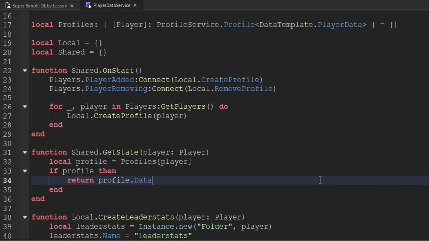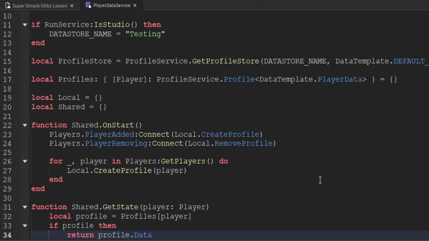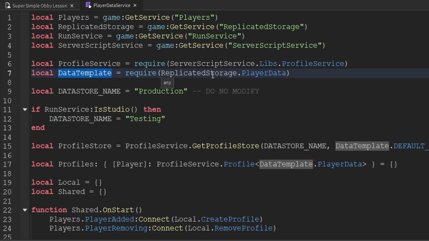So just to clear up any confusion, we can index the data type and see what is actually on this table. And so far, we have a property called stage, which is a number, and we have defs, which is also a number as well. And where does that come from? Well, that comes from our data template that we created earlier.